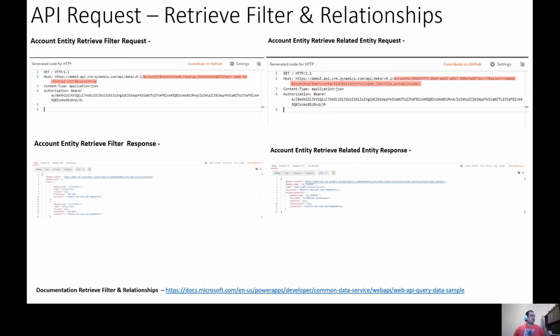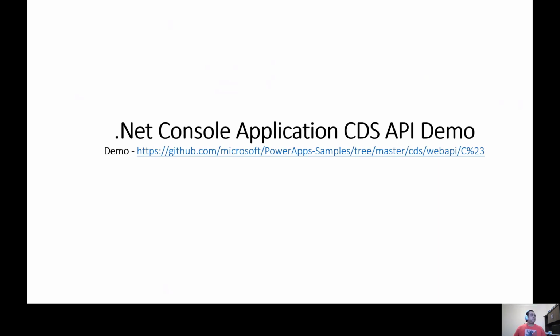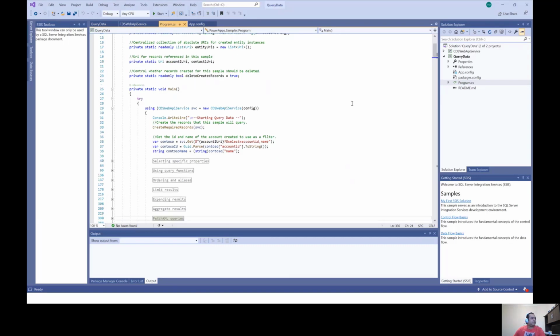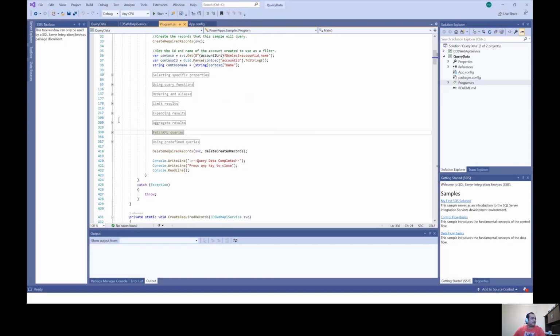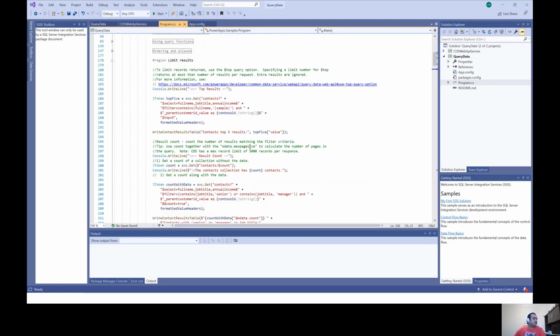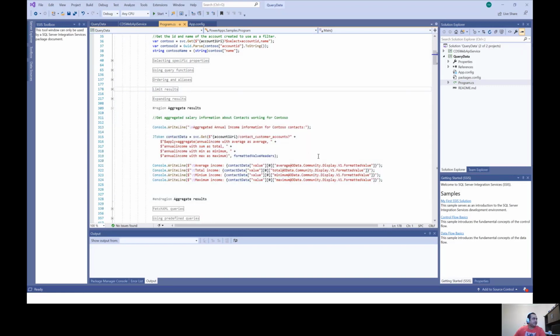And here I talk about the filters and relationships that I just demoed. That's the read demo, which I've already done. So with that, I move on to the .NET application for retrieving data. If you see this program, it's a pretty straightforward program, but here you can pass expand, you can do limits. I want to get only the top records, so I can specify that as well. I can specify ordering. I can do aggregates, so I can apply aggregates in my query if I want to.